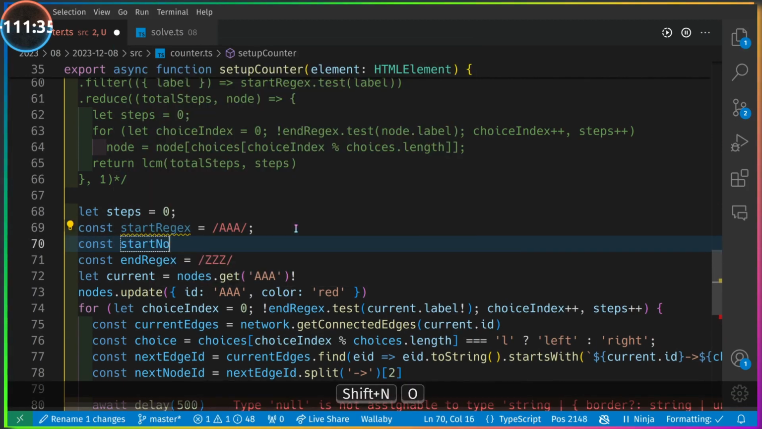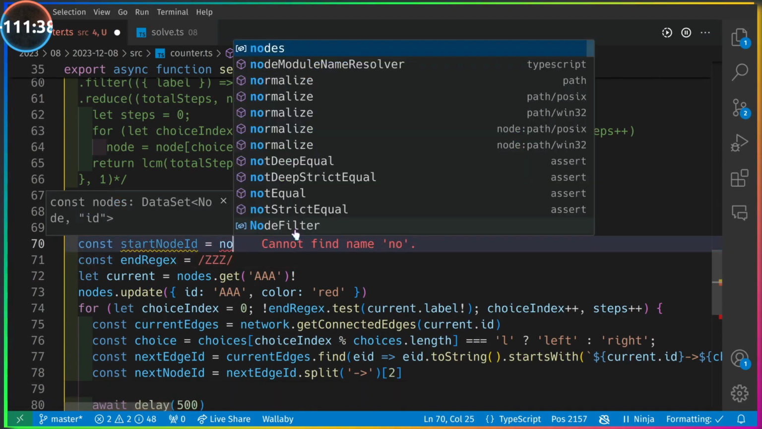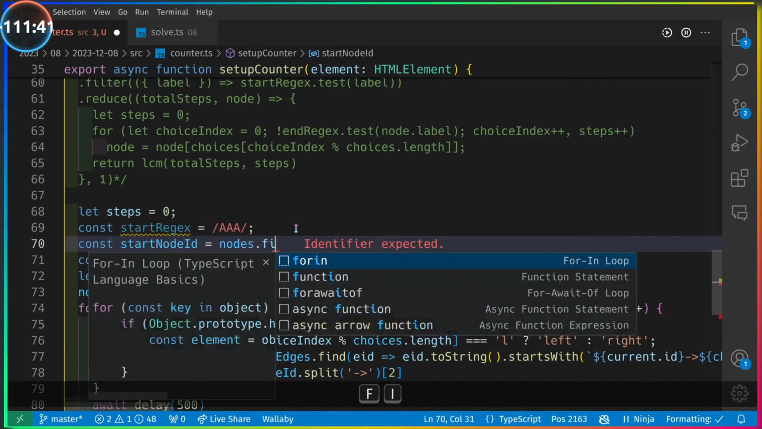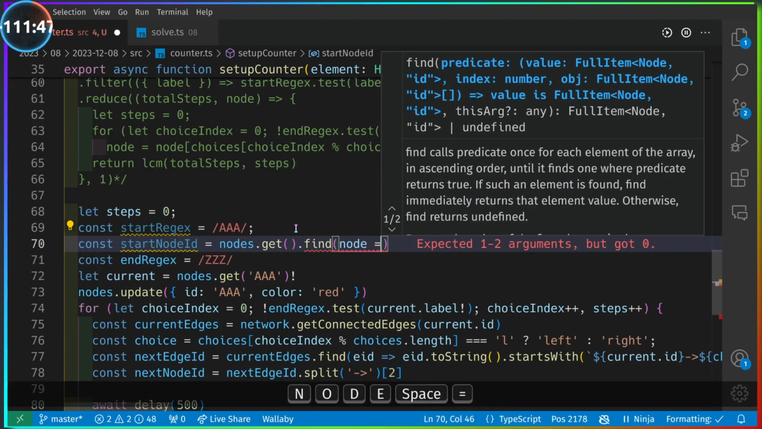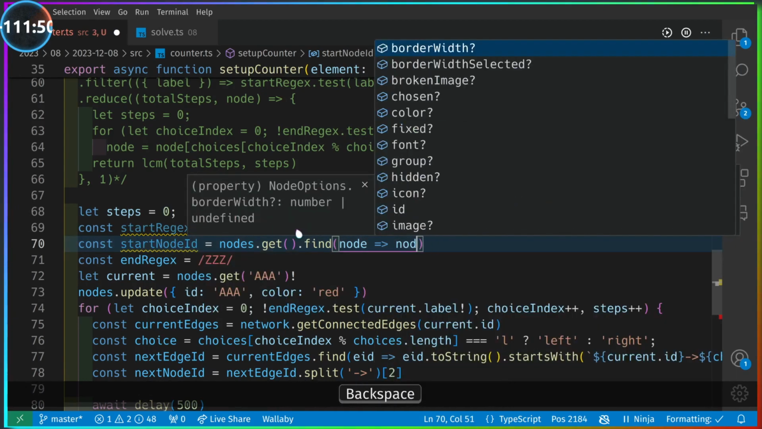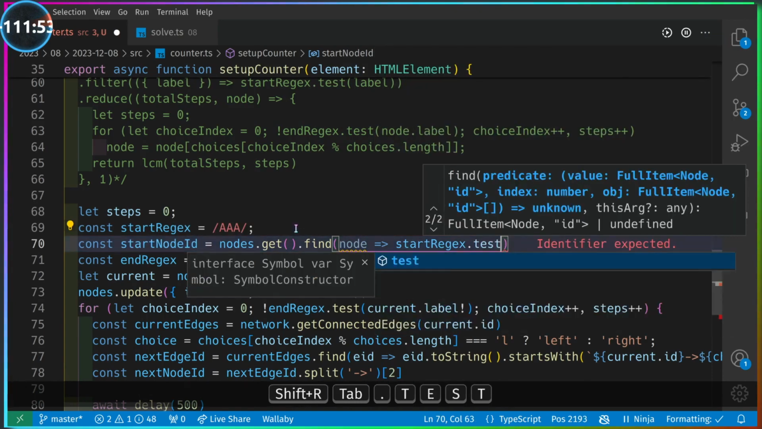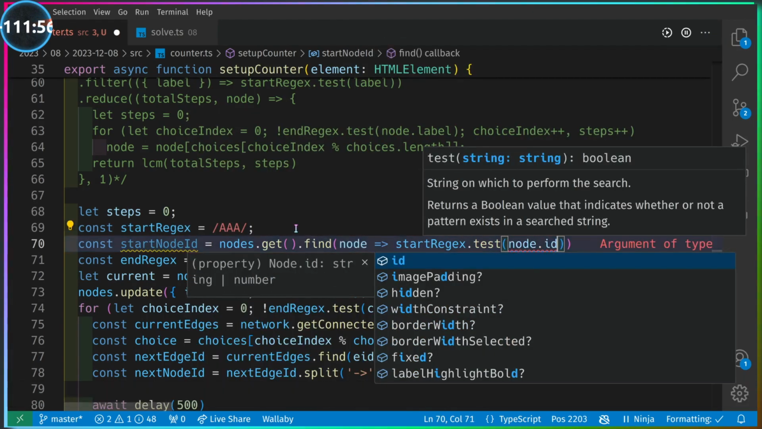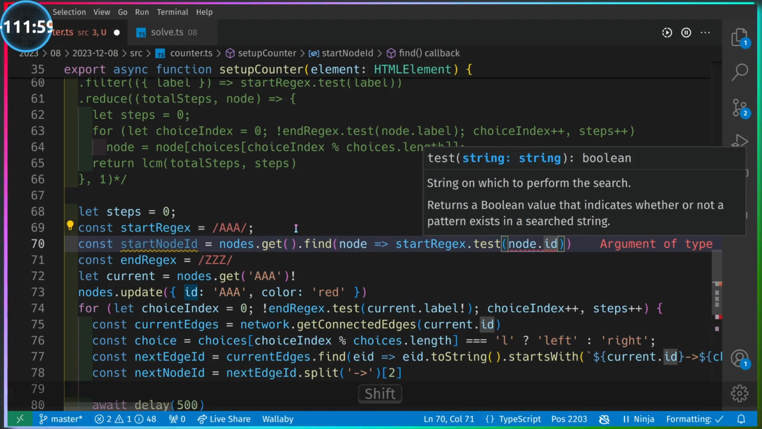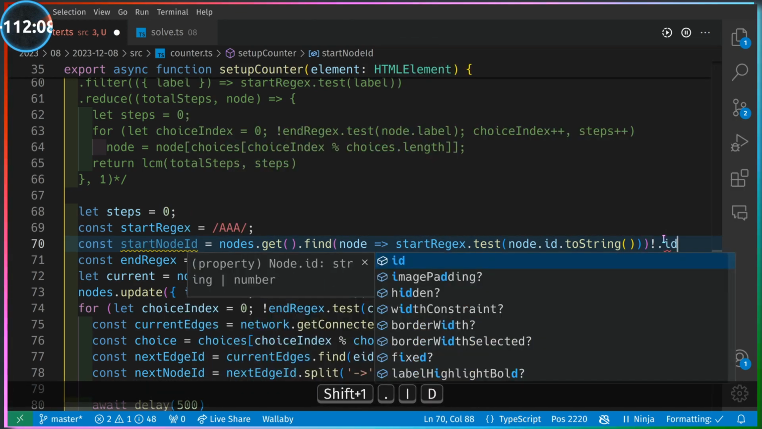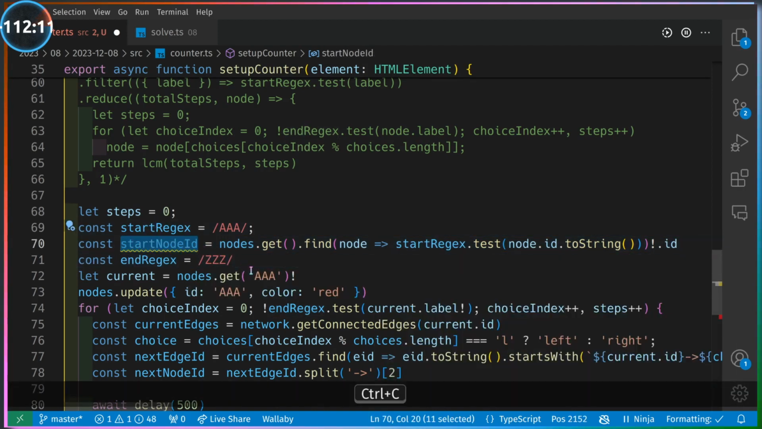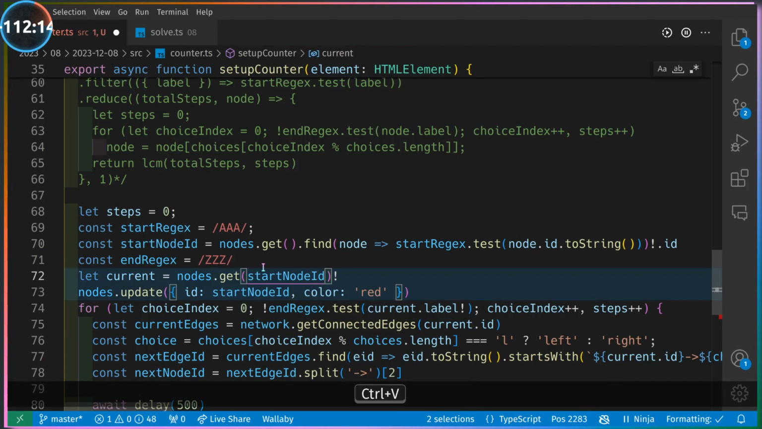Let's start node ID equals nodes.get, find node ID. So let's start regex test node.ID toString.ID. Boom, start node ID. It's like so. Set that, set that. Should be good.